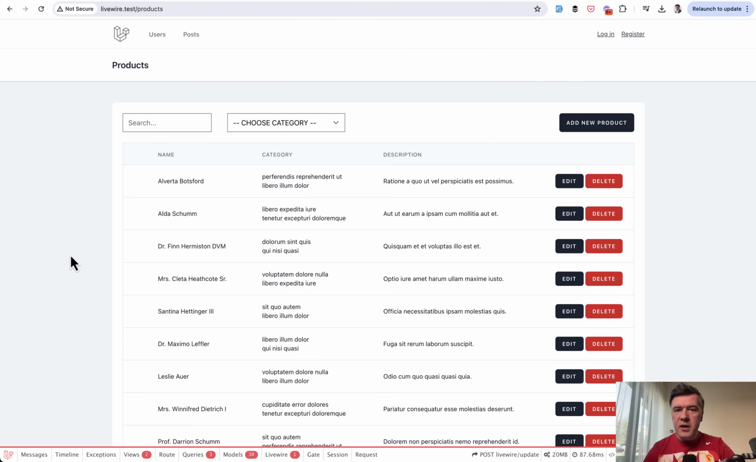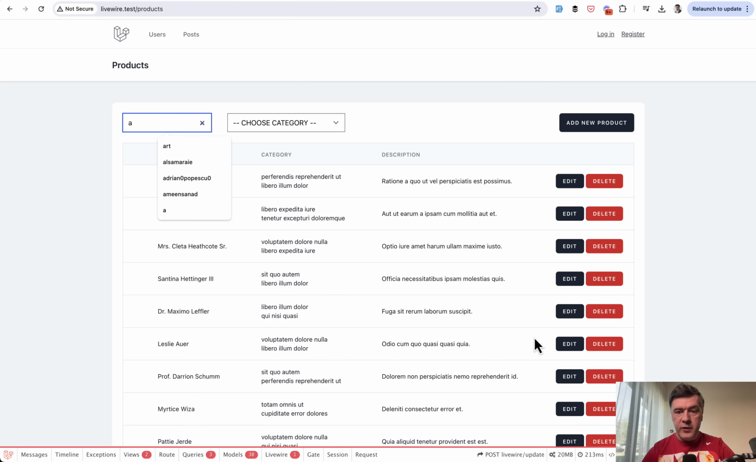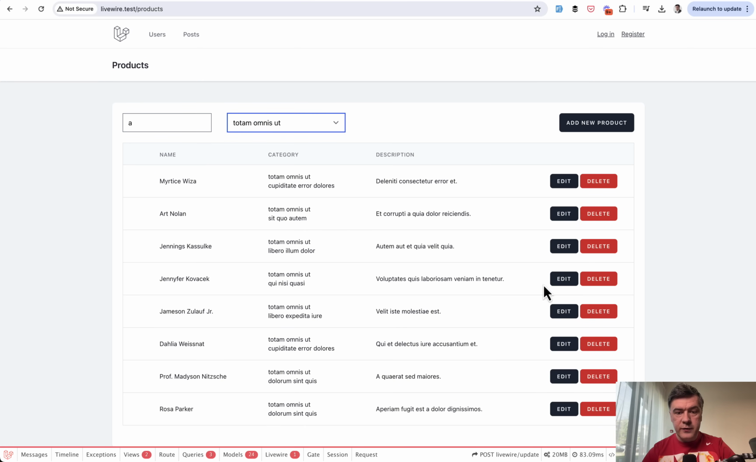The full stack thing in here means that, for example, this table is filtered without refreshing the full page. So if you search for something, data is refreshed only in this component. If you choose a category, data is refreshed only here without touching the full layout of the page. So this is our goal of kind of single page application. And with Livewire, you can do it without writing any JavaScript.